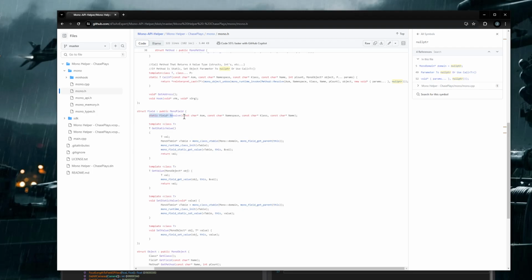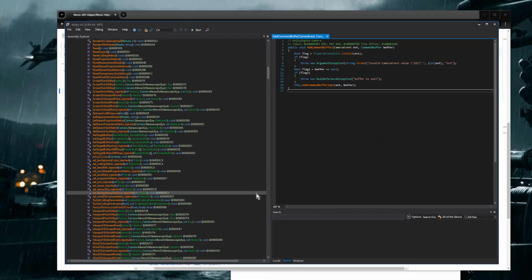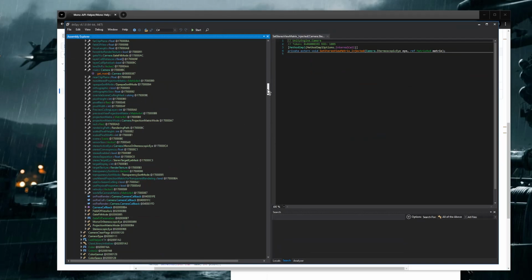Field, same thing. You can resolve a field in any class. So if I wanted to get a field, let's find a field we can access, guys.